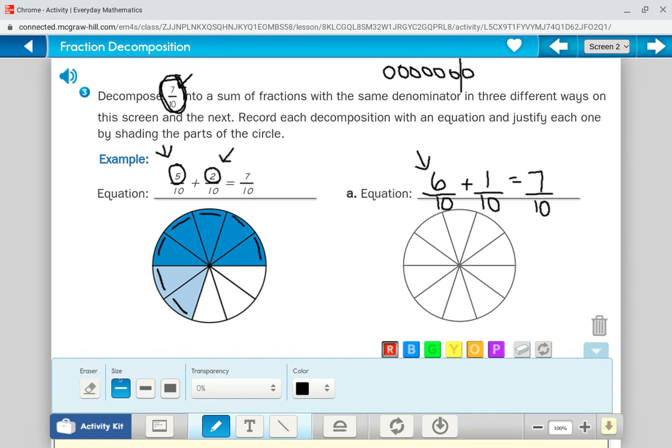Under size, you will see that blue is highlighted. Go to this square, little rectangle thing here. Change the color to whatever you like. And I'm going to shade in 6. 1, 2, 3, 4, 5, 6 pieces of shaded green.